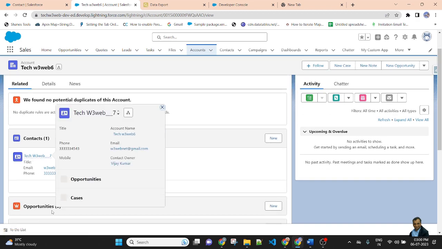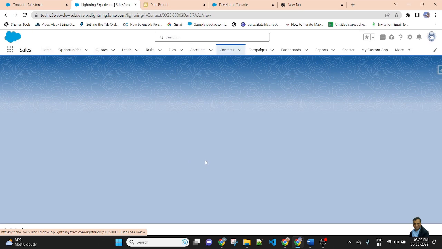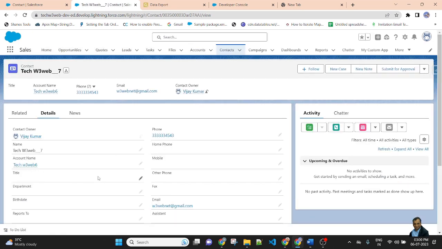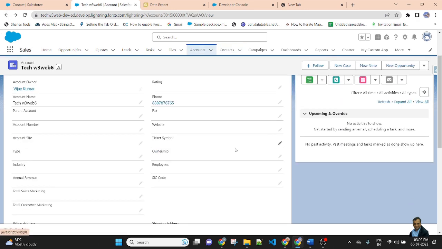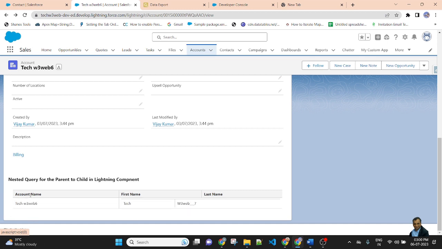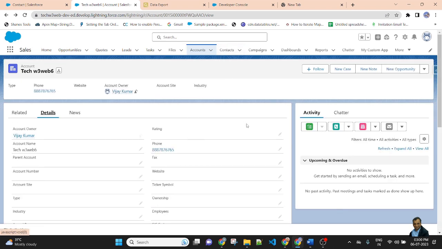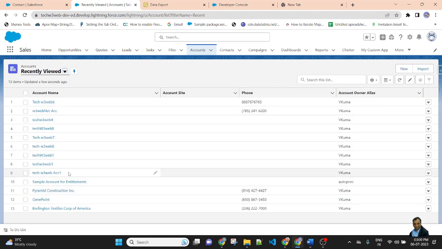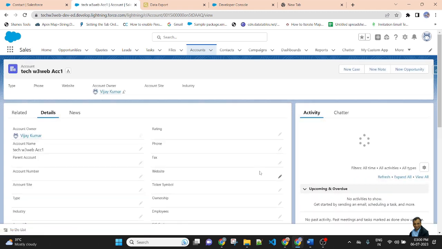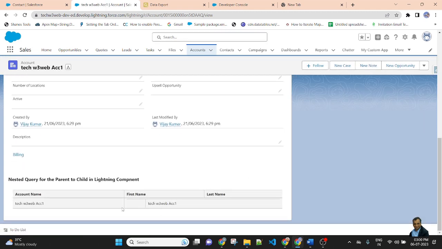If you check, this is one contact, Tag W3 Wave 7. And if you check, this is the contact, Tag W3 Wave 7. So go back to the detail page. You can see this is the name of the account. This is the first name, Tag, and W3 Wave 7 is the last name. So go to another one. Suppose I am opening this account. Here the last name is also missing. The last name is not displayed.